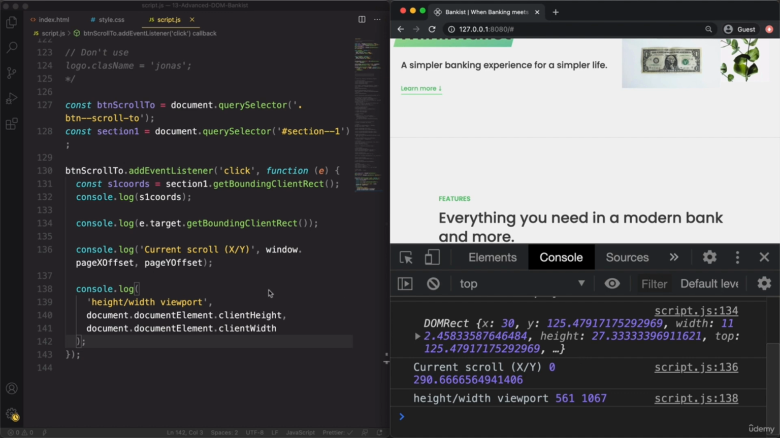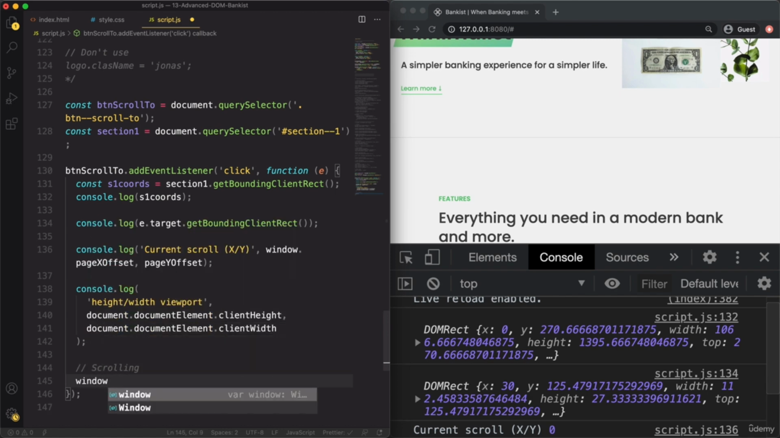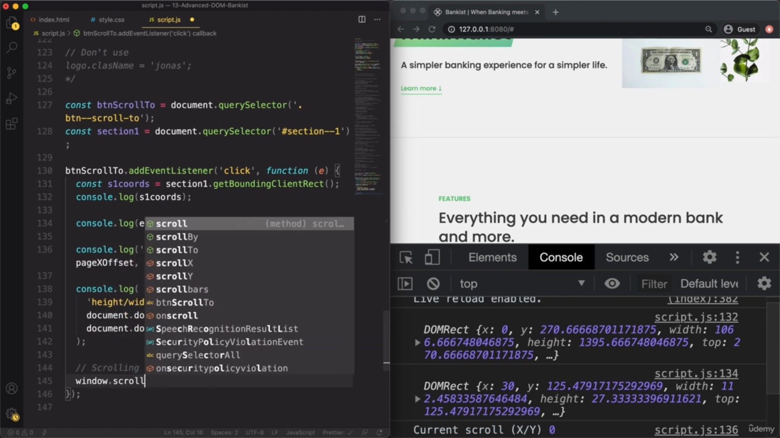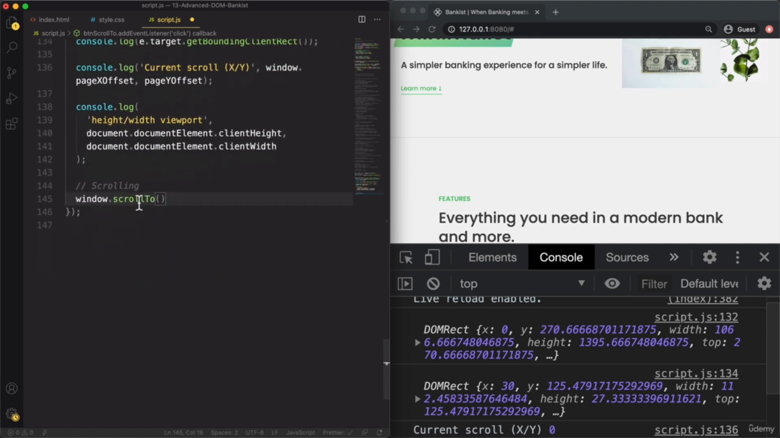All right. But anyway, the goal of actually getting these coordinates is because we need them to scroll to this first section here. All right. So basically, we need these coordinates here to tell JavaScript where it should scroll to. So let's now do that, actually. So scrolling, and we use window.scrollTo. Okay, so that's a global function that's available on the window object.